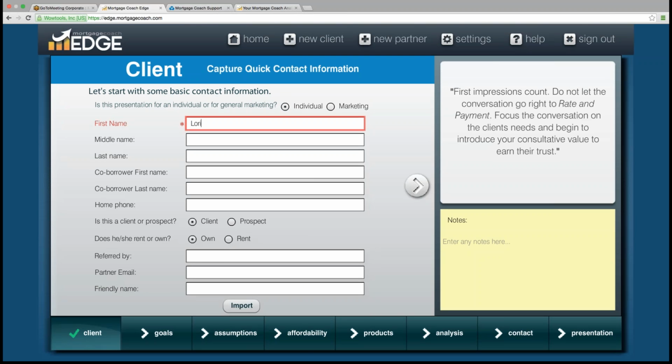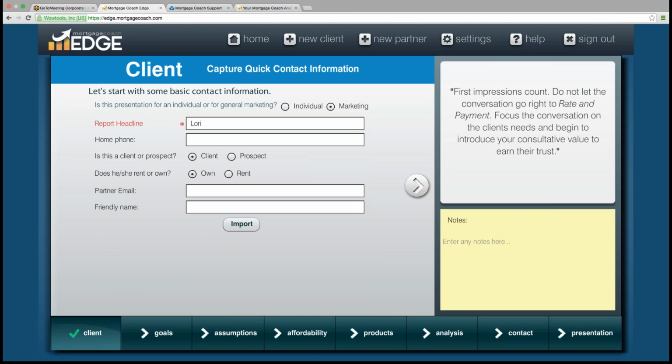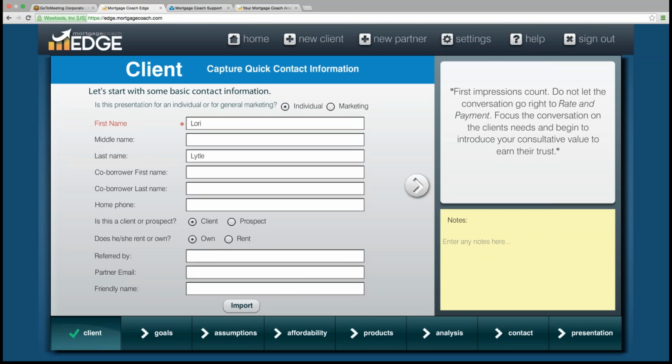I'm going to go ahead and put in my name, first name Lori, last name Lytle. I'm keeping it as individual. If I had changed to marketing, just to show you, the only difference is between the first, middle, and last name. It does change the report headline. So if you're doing any type of marketing piece, it's just a little easier having one line versus the first, middle, and last name fields. If you have a co-borrower, fill in that information.